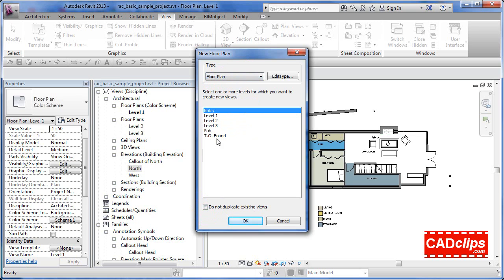In other words, level 1, level 2, and level 3, if I go like this, they disappear. Okay, which tells me that I already have a view of type floor plan of those 3 levels. But if I change this to say color scheme, it's saying, well, you only have a color scheme of my level 1, which is this guy over here. Okay, so I'm going to say, well, I want a color scheme version of my level 2.